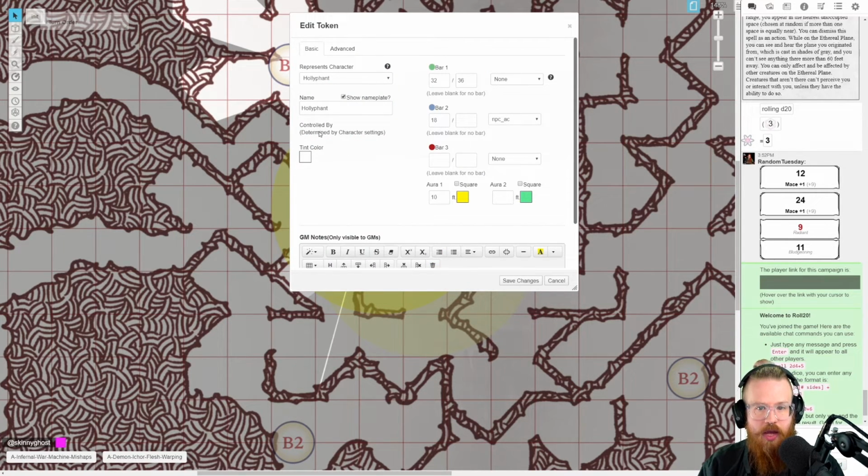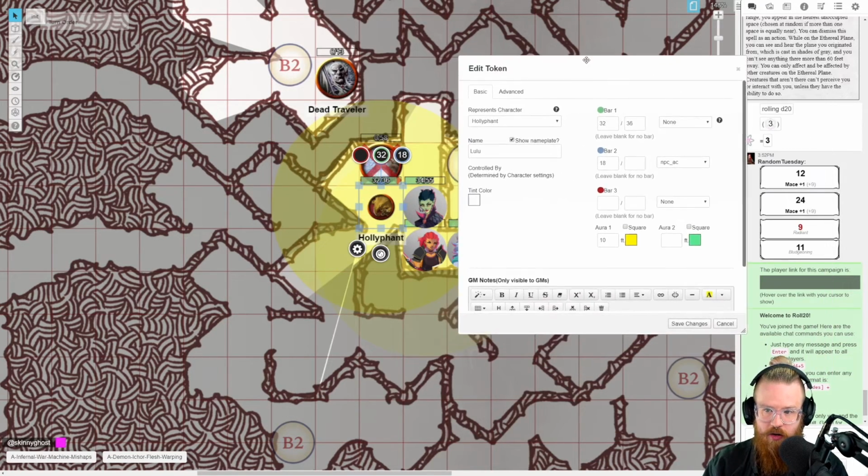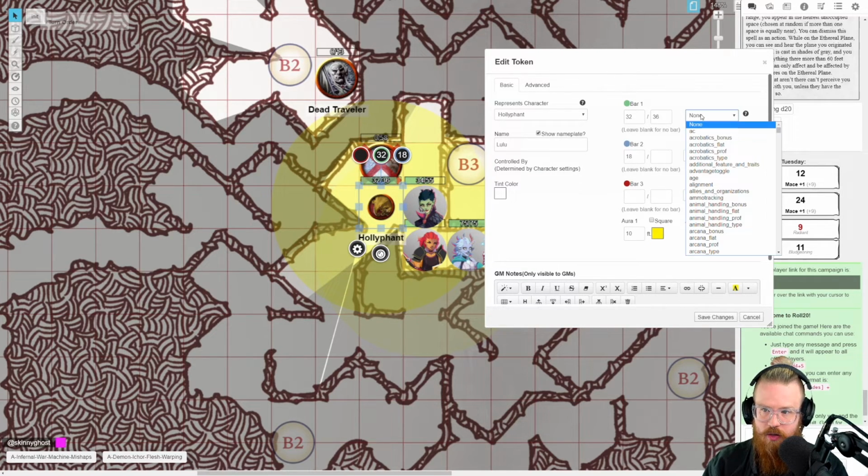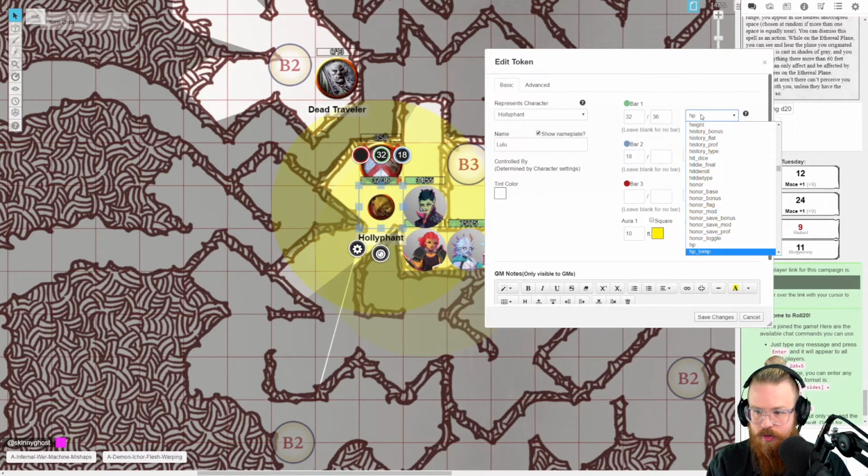And this is where you can change up what the token represents. You can change the name of the token. So if I was getting sick of seeing Hollyphant, I could say this is a Hollyphant, but the name of the token is Lulu. I could tint it if I want to change the color. It shows me what each bar is tracking from the character sheet. So it shows me those, right? And so this is all the various fields.